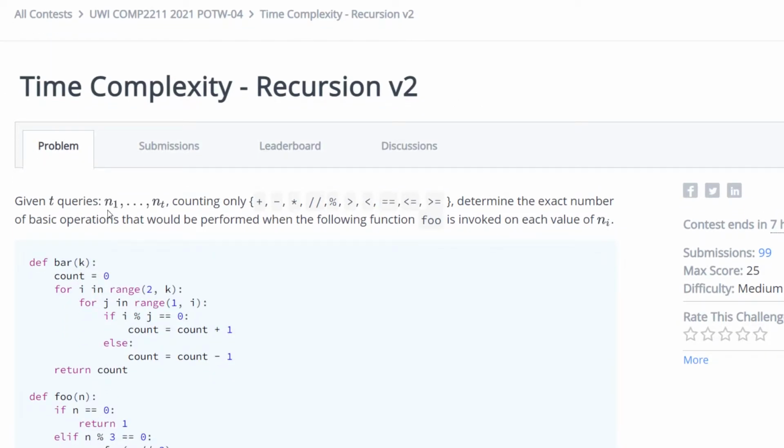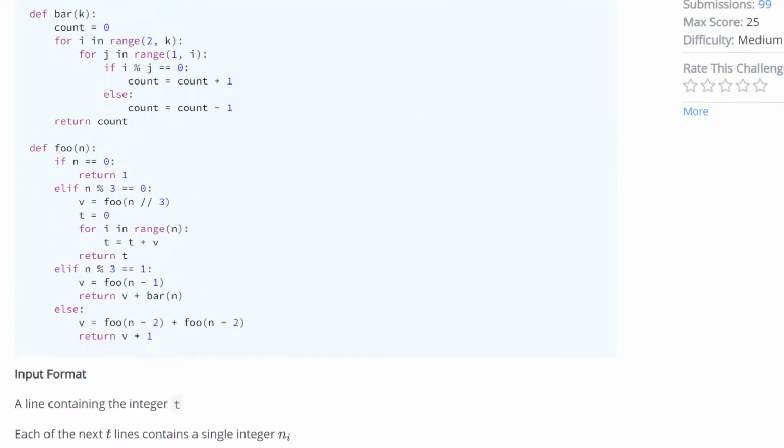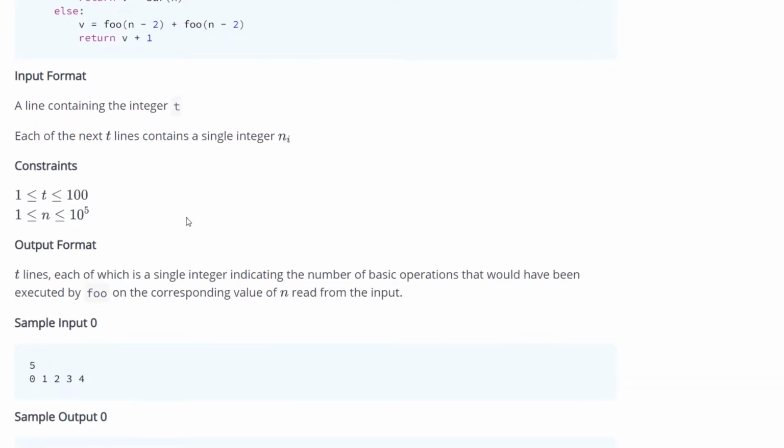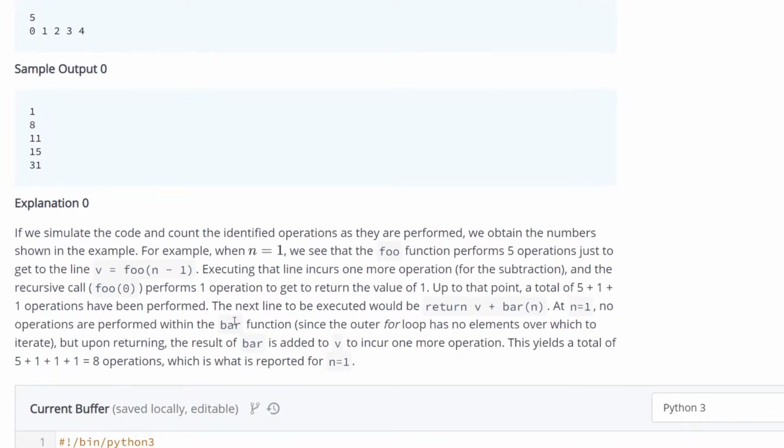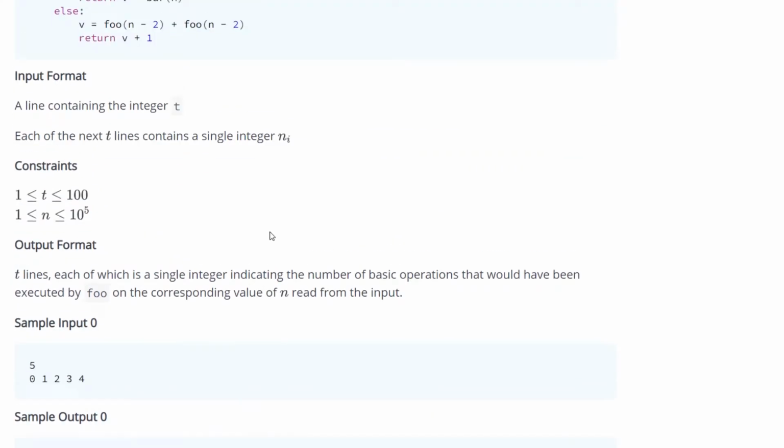Given t queries n1 through nt, counting only plus, minus, times, division, modulo, greater than, less than, equal to, less than or equal to, greater than or equal to, determine the exact number of basic operations that would be performed when the following function foo is invoked on each value of n sub i. And then it gives us our definitions, some basic information about input format, constraints, output format, and then a sample input, sample output, and an explanation. So that's all pretty standard stuff.